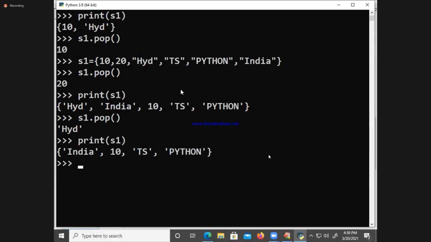Are you getting my point? Suppose I have 1000 OTPs and I want to send you one OTP. I will pop one out from the OTP set and send it to you. It indicates I am randomly selecting one OTP and sending it to you. Next time, another OTP for somebody else. In that case I can use this type of pop. Shall I move forward? Yes.